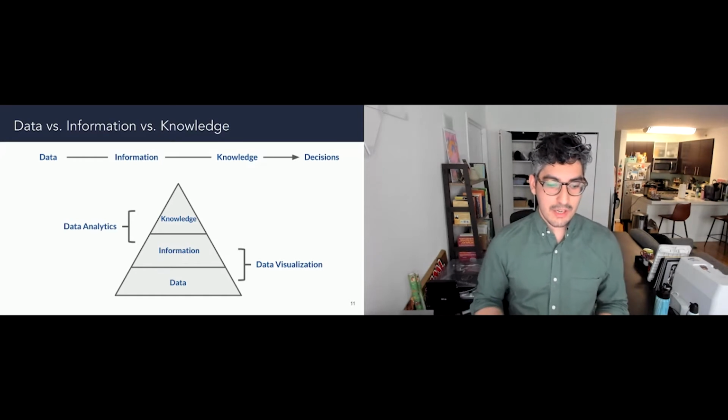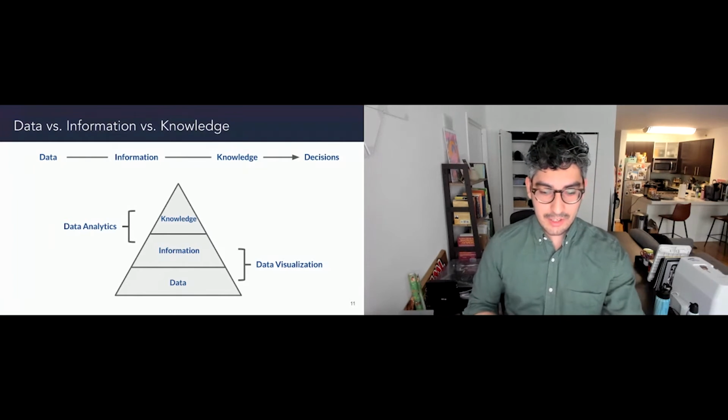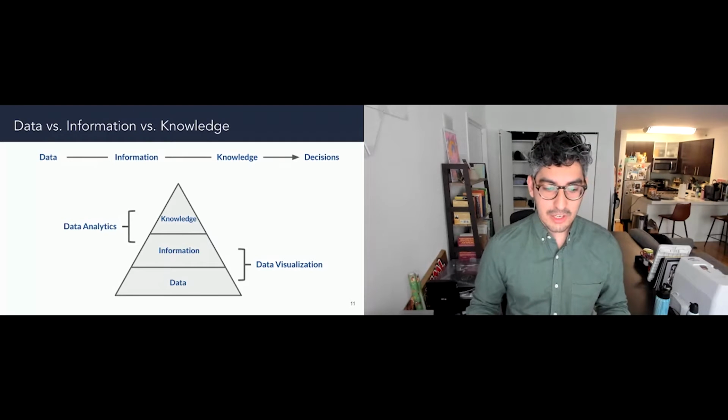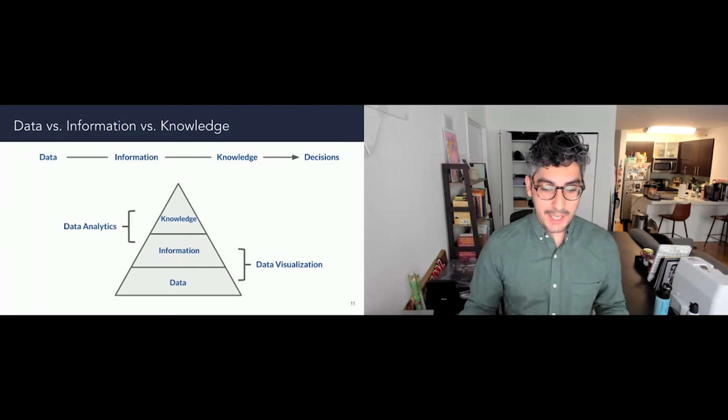So this means that software needs to help you connect the dots between multiple different scenarios in order to turn your data and then your information into knowledge. And so you can then determine what actions need to be taken. The ability to generate and manage knowledge is the differentiating factor between a data analytics platform and a data visualization platform.